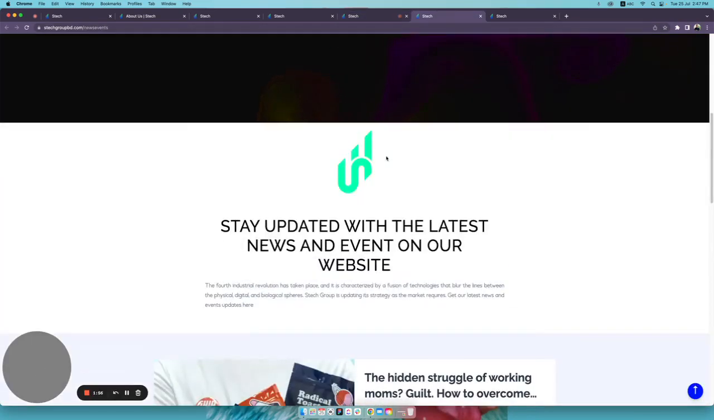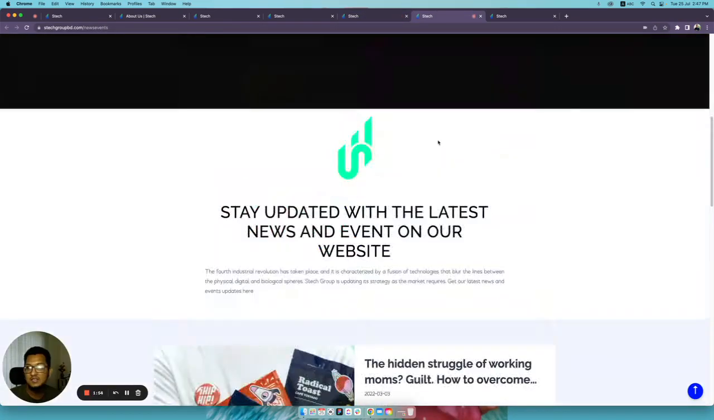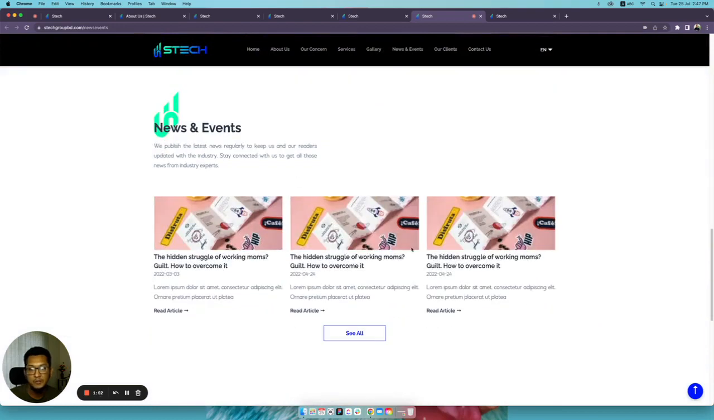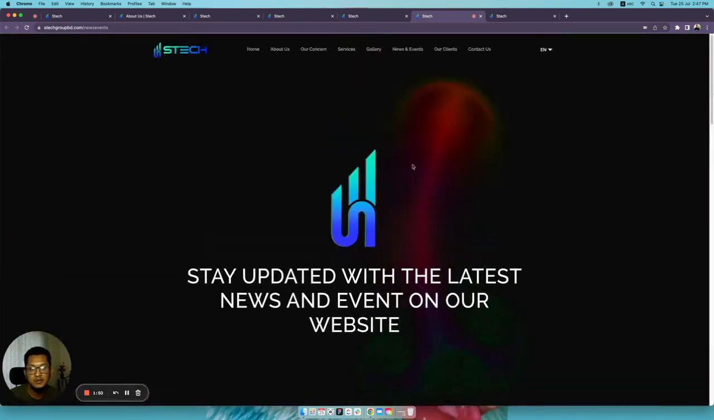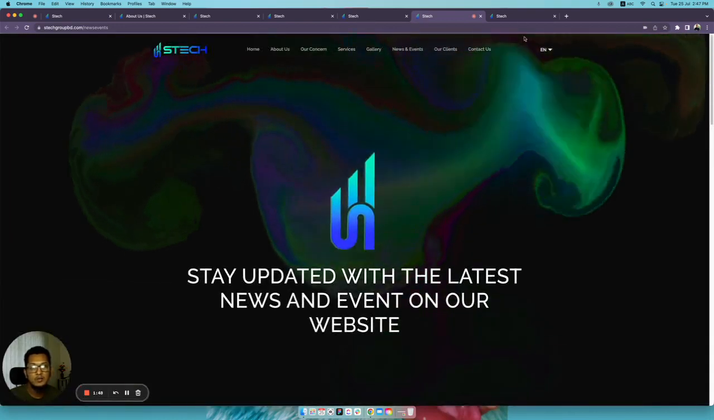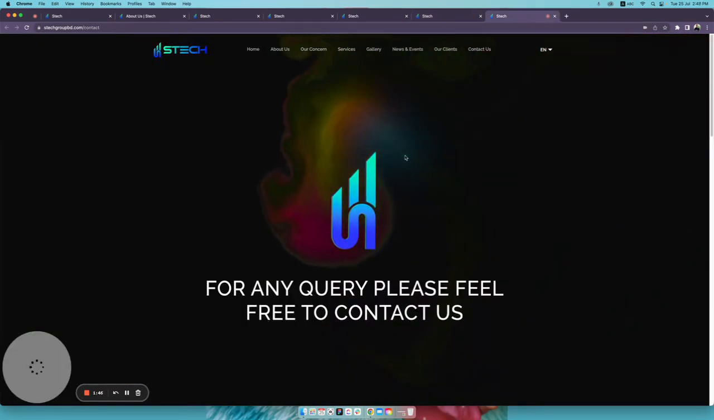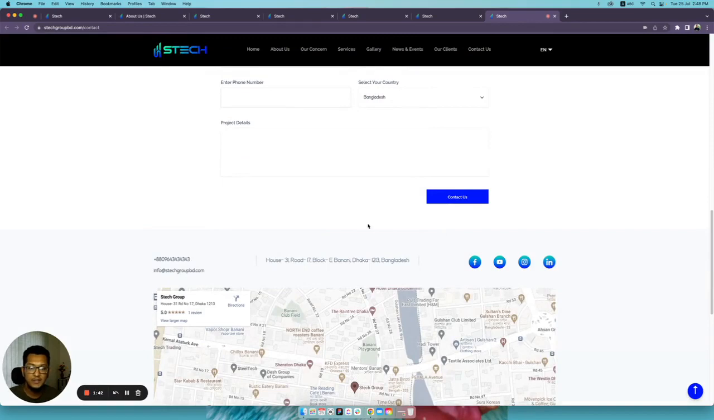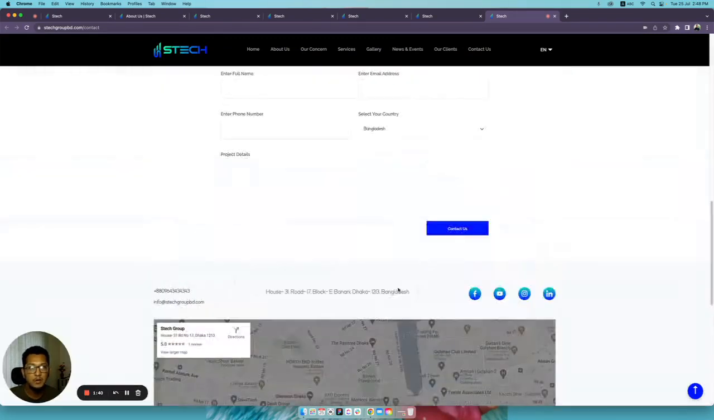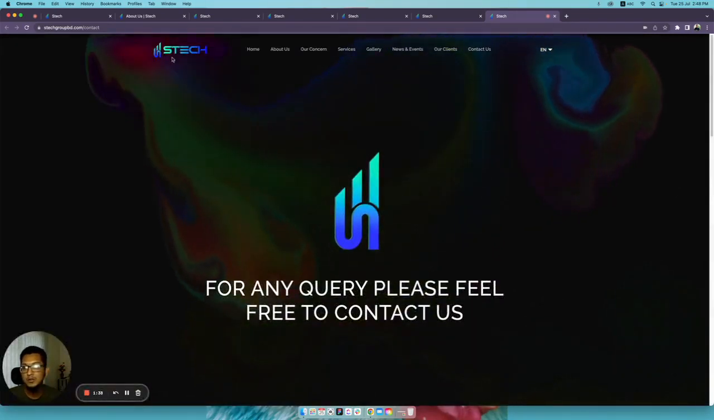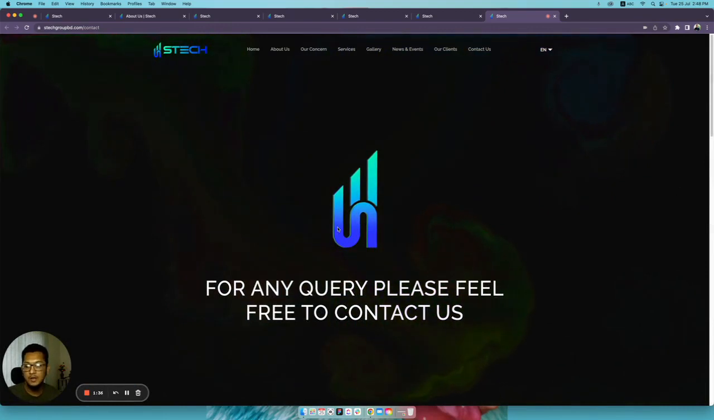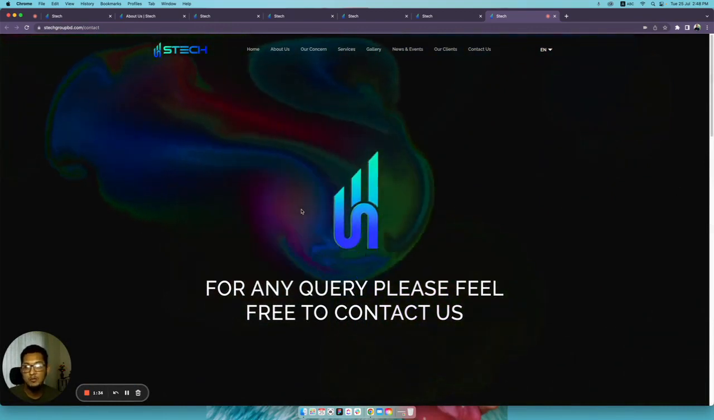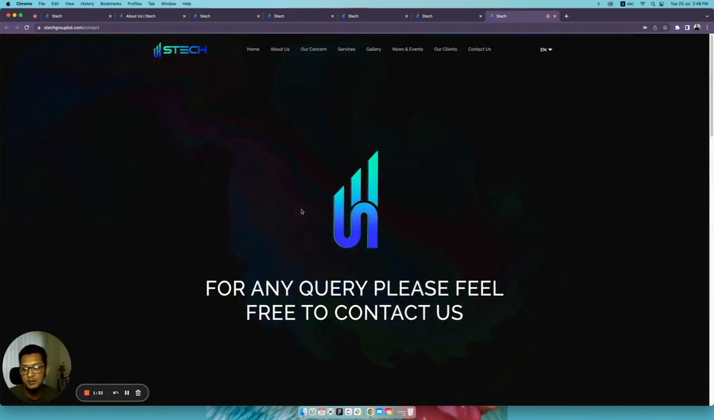And if I go to the next page, this is the page of news and events. So they can add news and events about their company, and the hero section remains the same actually. Also, this is the contact us page. From here, anyone can reach out to them, and this is their map location. So yeah, this is the portfolio website that we have created, designed, and developed.